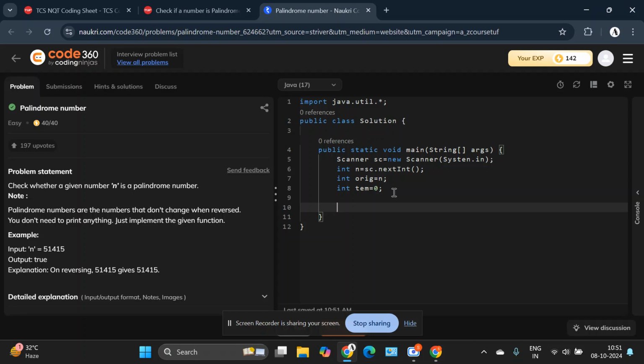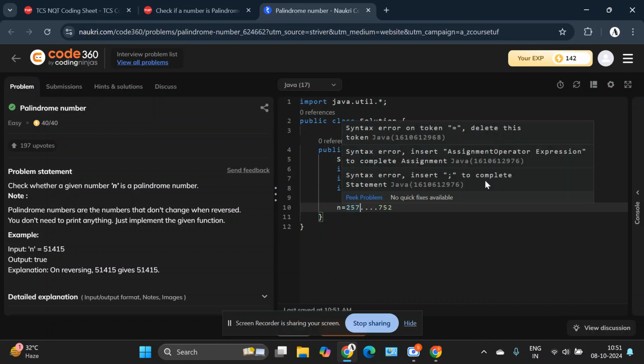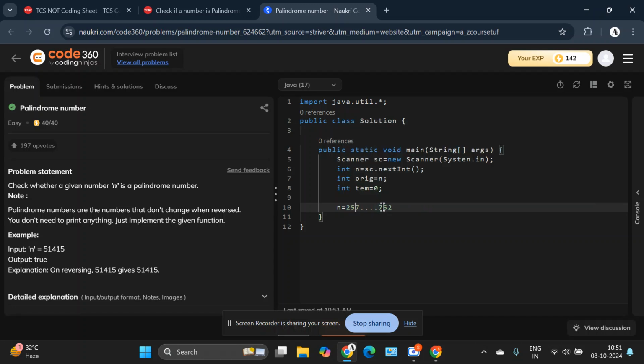So what's the logic behind a palindrome number? For example, a number is 257. I have to reverse it, and it would be 725. So I have to go through the number and take out each single element from the backside. First we will take 7, then we will get 5, and last we will get 2, and reverse it.